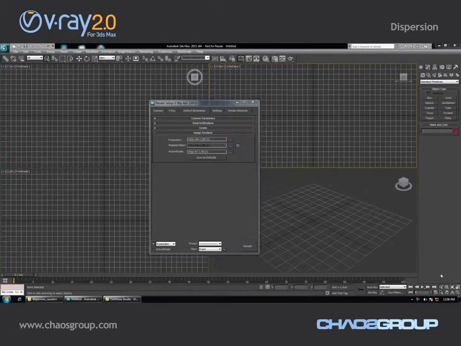In this short demo we're going to check out one of the new features in V-Ray 2.0. As you probably know, when a ray of light passes through a refractive object, the light is dispersed into its basic components and we can see some interesting colors in the caustics. Well, in V-Ray 2.0 we have actually updated the V-Ray material to support that effect.